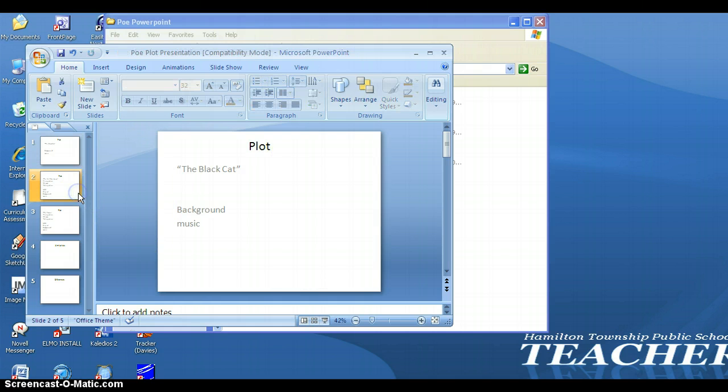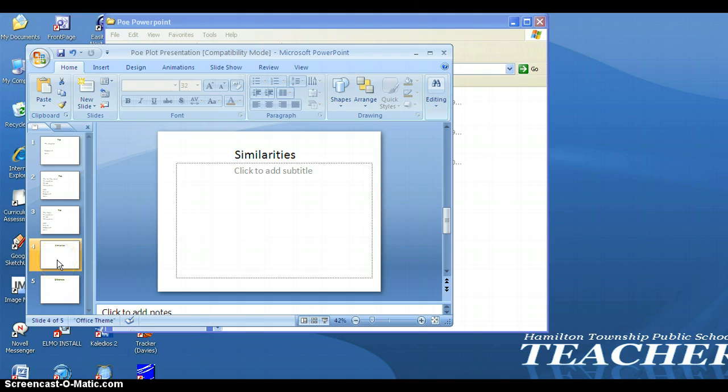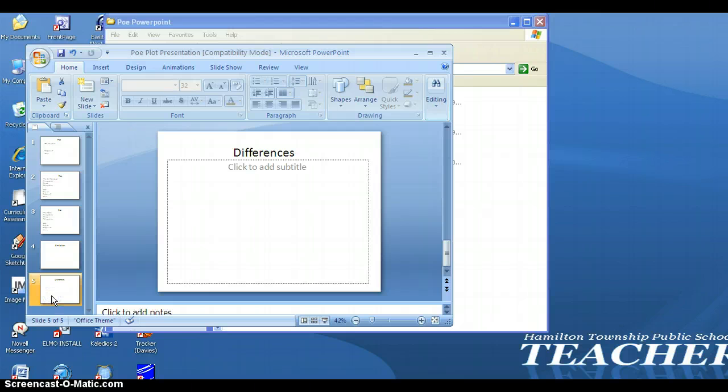Same thing. You're going to go to Telltale Heart, your rising action, climax, falling action. You're going to have the same parts of the PowerPoint, your clip art, your background, your music. Finally, you're going to get to your similarities and differences. This is where you're going to compare the two. You're going to compare actually all 3, the Raven to the Black Cat, to Telltale Heart or Cask of Amontillado. And then your differences, the things that you see between them that are different.